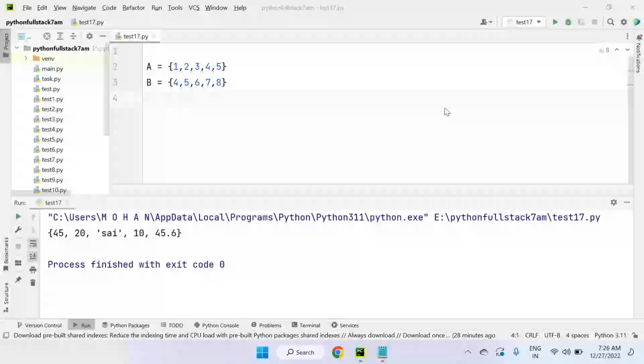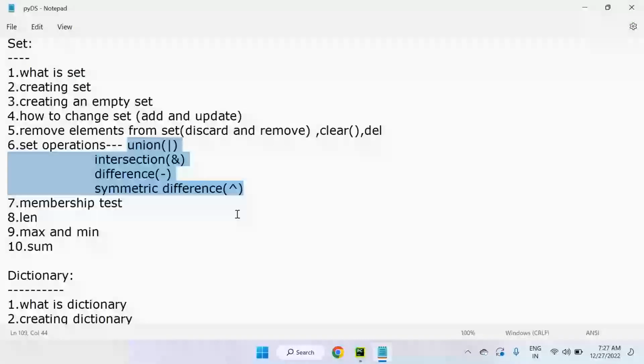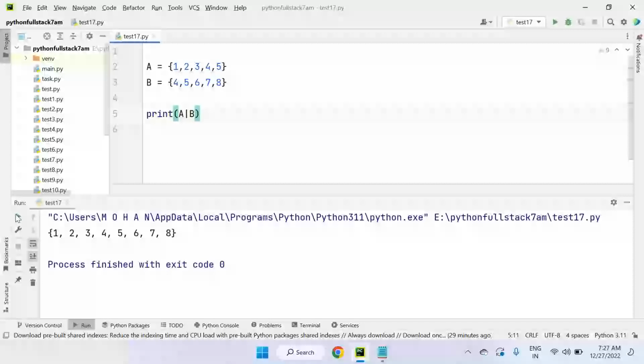In these two sets, I want to find common values, or something different values. So we have a scenario like this, so let's try to find all of this. Two sets are there. Let's print A union B. This is the union symbol of the set. Union will return unique values from both sets. So what are the unique values? 1, 2, 3, 4, 5, 6, 7, 8.